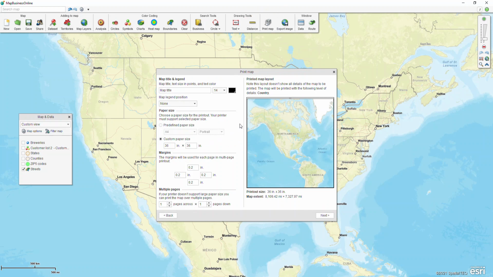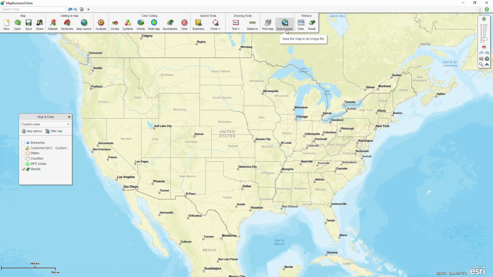You can do all the way up to a 5-foot by 5-foot wall map if you wanted to. When you're printing, I'm a big fan of saving it as an image first, whether it's PDF, JPEG, or PNG, and then printing that image. If you want to save a PNG or JPEG, it's the button next to it for export image.